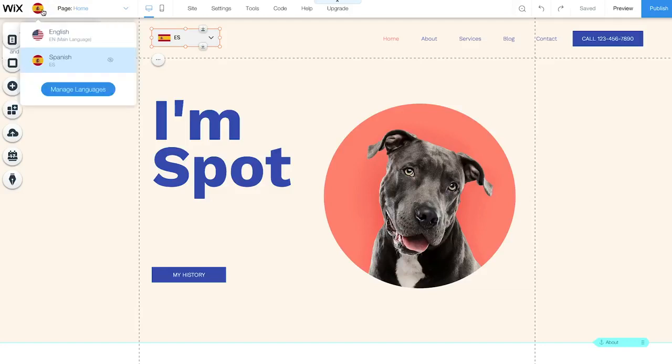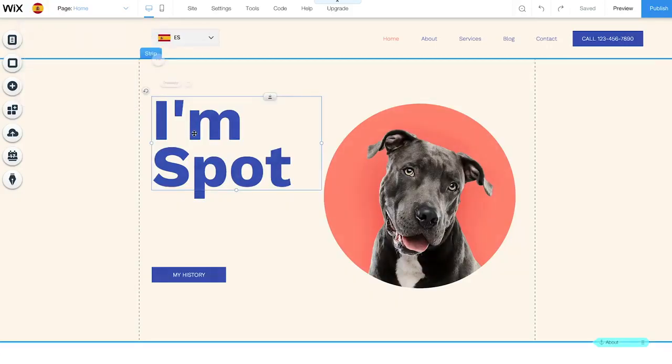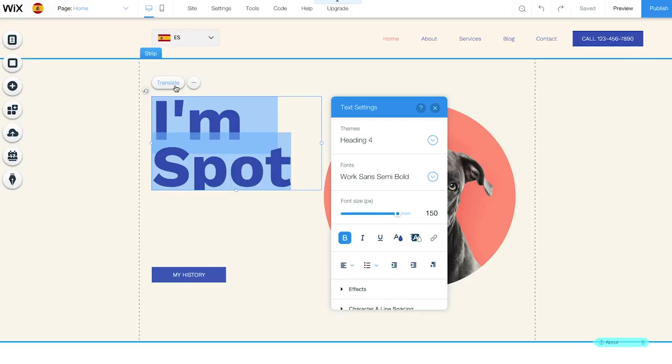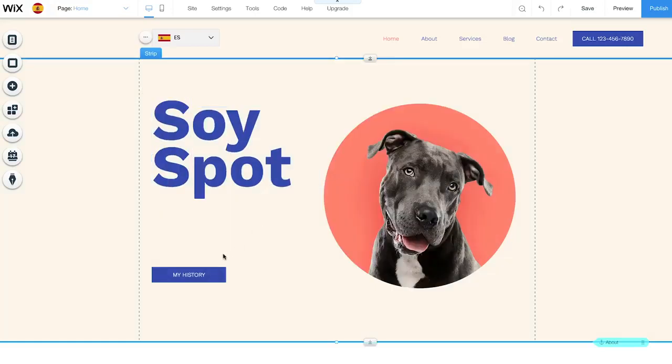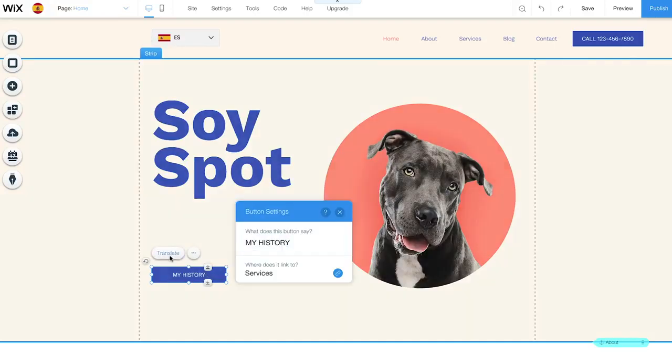Back in the editor, you'll see a flag in the top left corner. Here, you can switch languages to edit the text and images. Now, select the text and click Translate. It works the same for a button. Just click the button and select Translate.